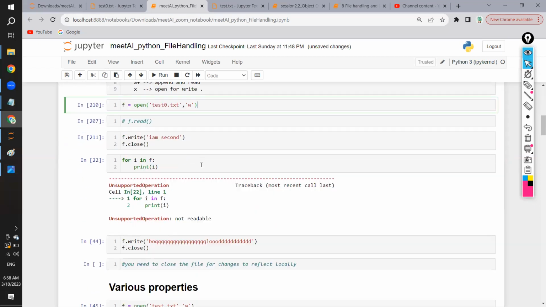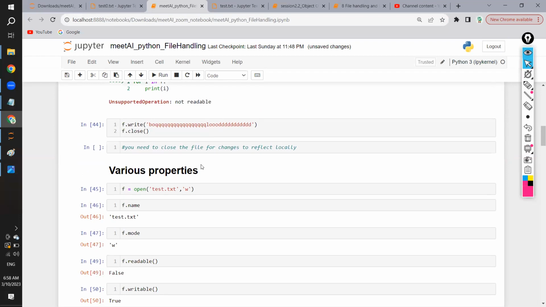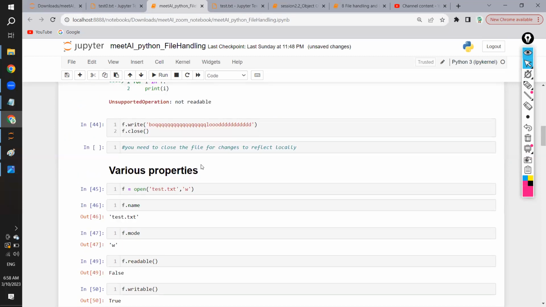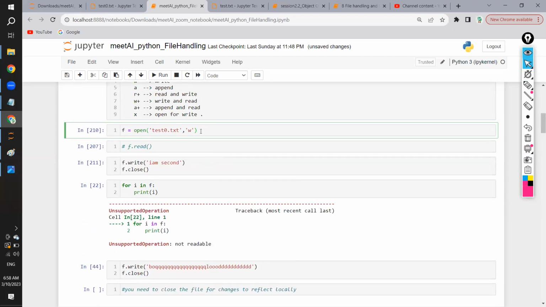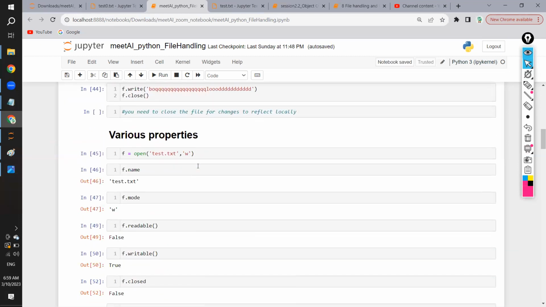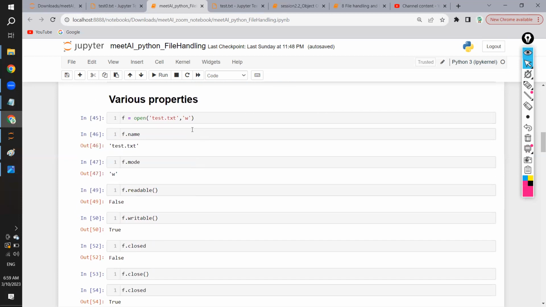So fine, we are going to see that in more detail. Don't worry. So let's just quickly cover some points. I hope you understood how you can simply open a file in the read mode and write mode. And the main thing is you need to close the file every time. Reading will only allow you to read, writing will only allow you to write. Now let's see. There are a few properties for you to understand.